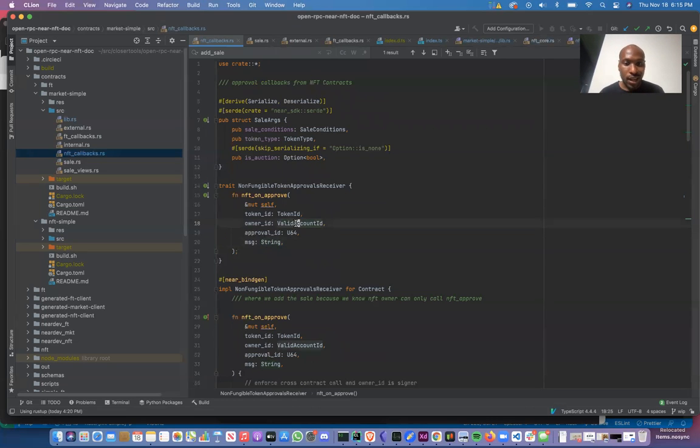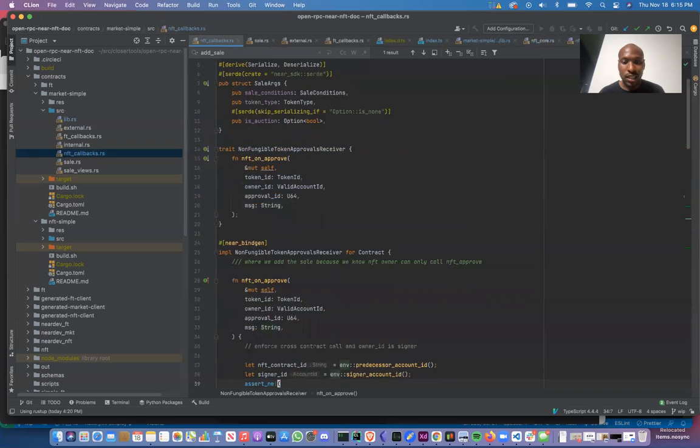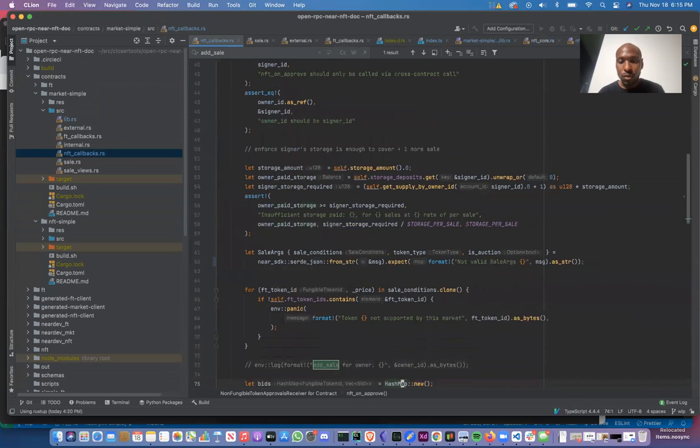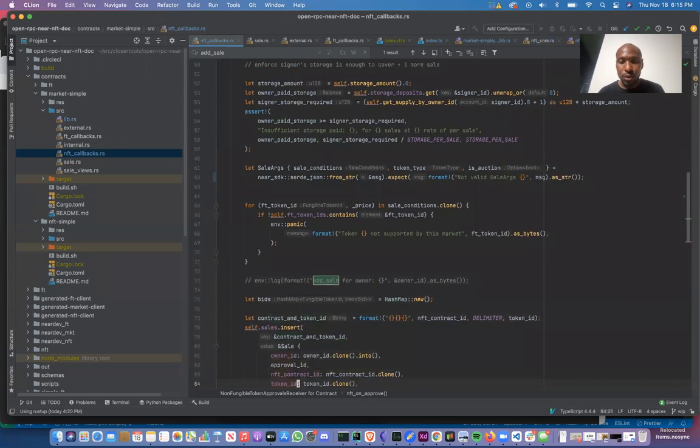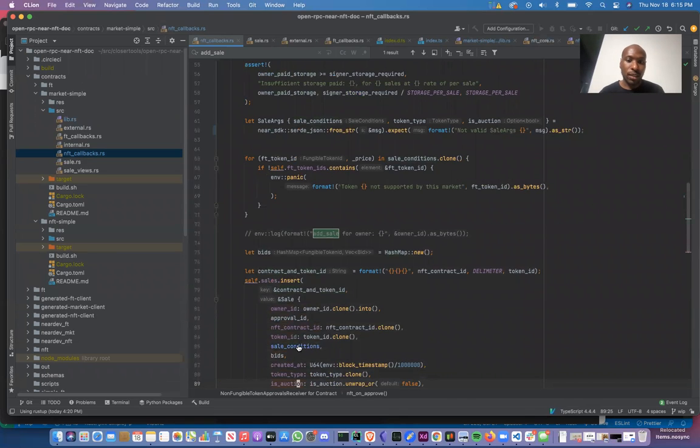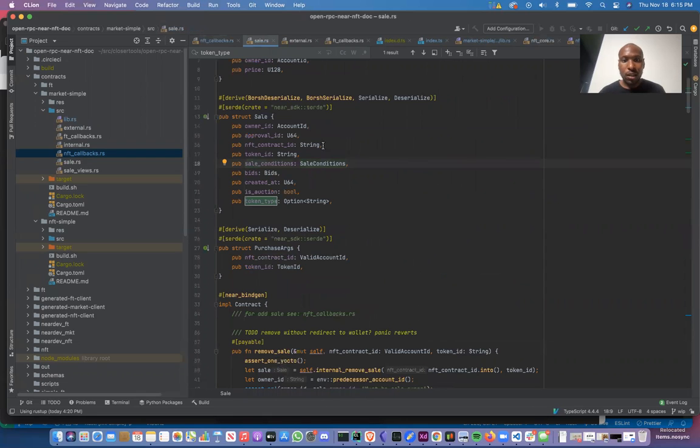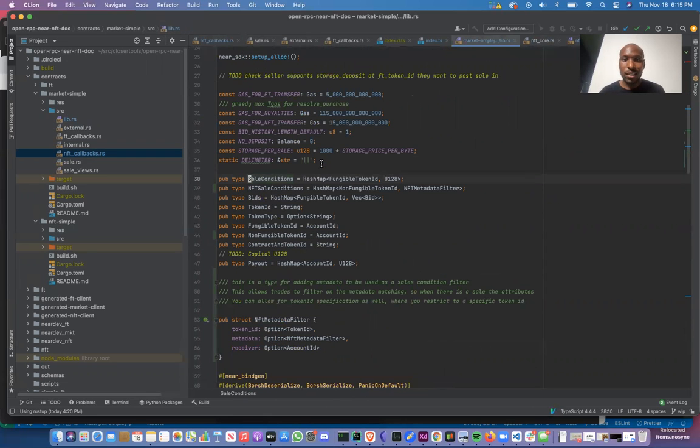So if we look at some of the logic here, okay, cool. So sales conditions. And then if we just click through here, we can see this thing. What's a sales condition type? Well, a sales condition is a fungible token ID and a U128.